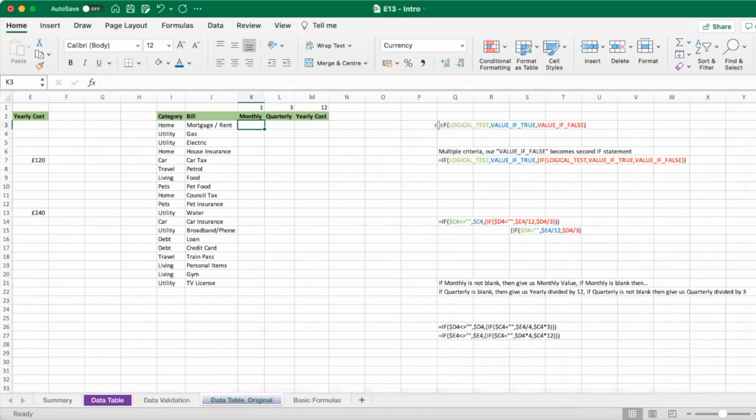As you remember, in our basic if statement, we've got our logical test, our value if true, and then our value if false. If we've got multiple criteria that we want to match, our value if false basically becomes a second if statement. So we'll have our logical test, our value if true, and instead of our value if false, we'll have a secondary if statement, which will give us the option of defining that second criteria.